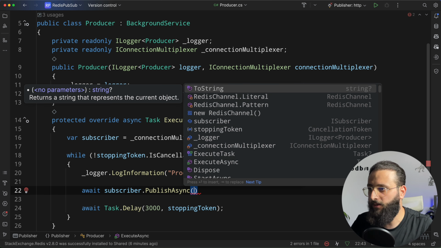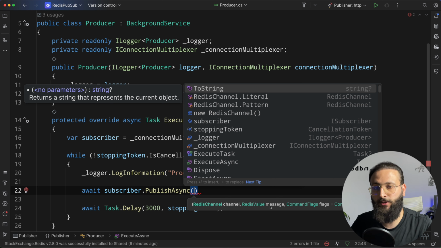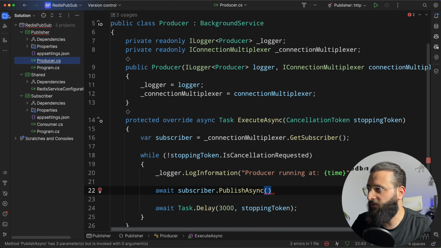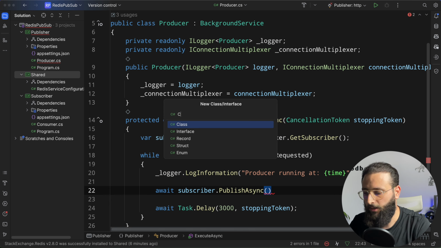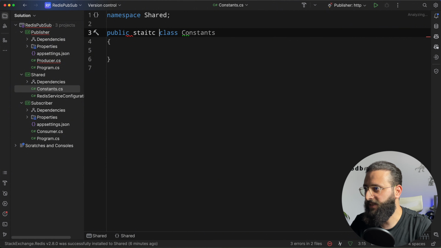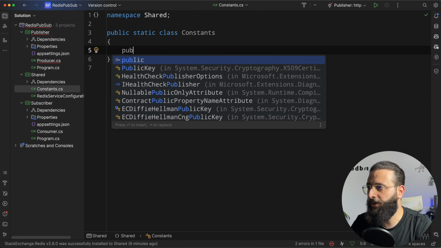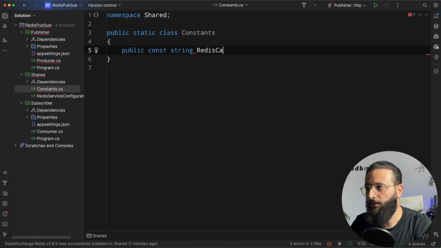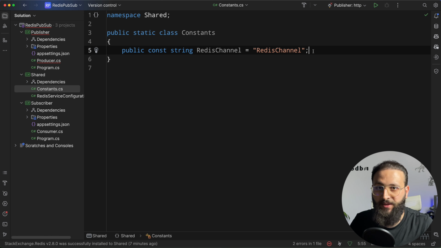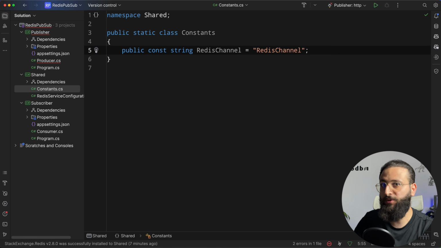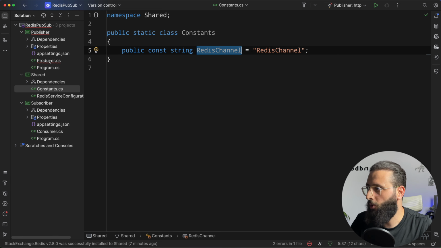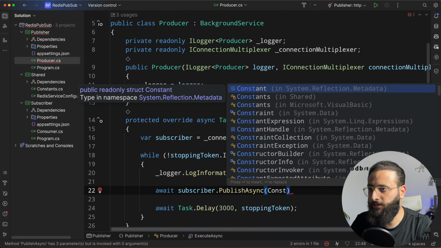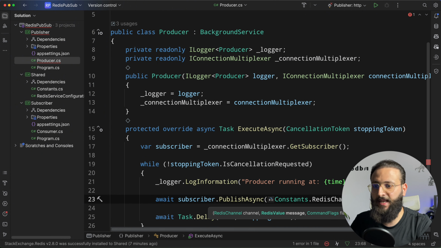And if you notice here, we need a Redis channel and a message. For the Redis channel, it can be any string, but I like to keep my constants organized. So for that, I'm going to create a new class here, Constants. It will be a static one. And inside of it, I'm going to create a public const string. Let's call it RedisChannel. Basically here you can have multiple channels and you can subscribe and publish to different channels inside your application. So go back to the producer background service, and here we can specify Constants.RedisChannel, and let's send a message.